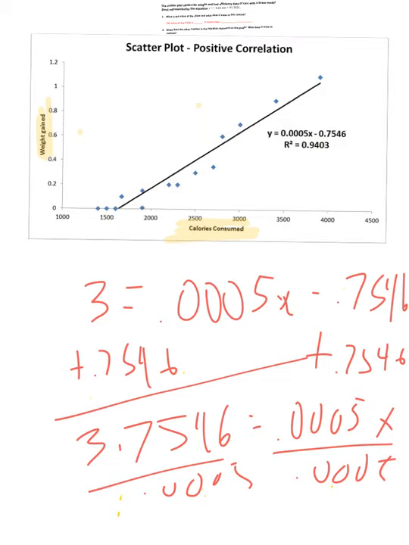So this is just an example of, hopefully you can use it. I know it's a little bit different in that the example, you've got a negative correlation and you've got a positive y-intercept, but hopefully it correlates for you.